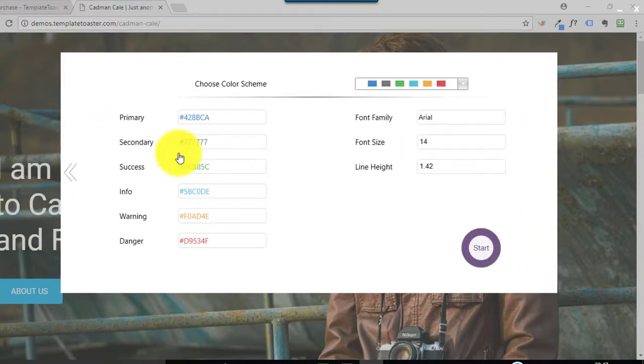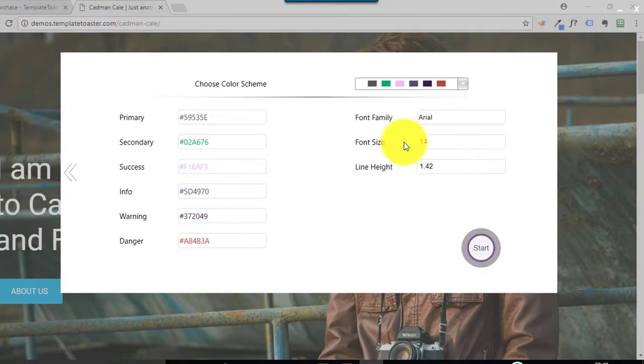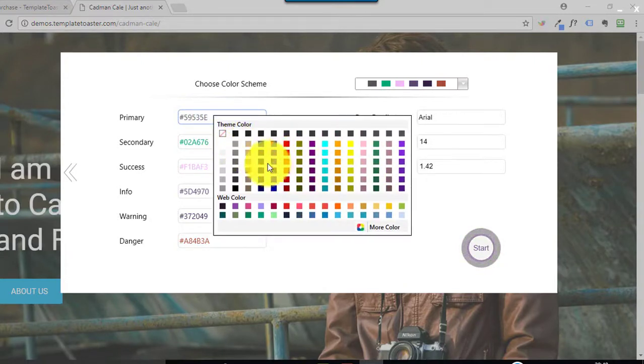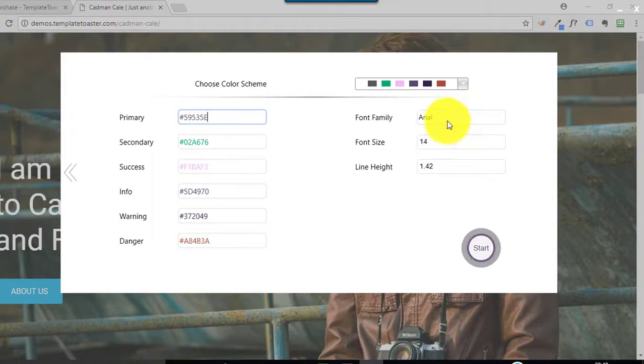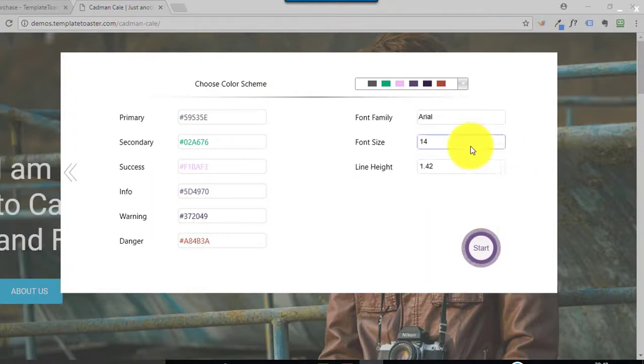So let's try that. Next, you're asked to choose what colours you want. So you can either use the drop down arrow here and pick from one of the 100 themes. So I can click on this one, for example, and it will change these colours. Or alternatively, you can click on the box and you can pick which colour you want that way. You can choose your font, and as you can see, there's lots of fonts to pick from. Font size, line height, etc. When you're happy with your initial settings, and you can change them, you click the start button.